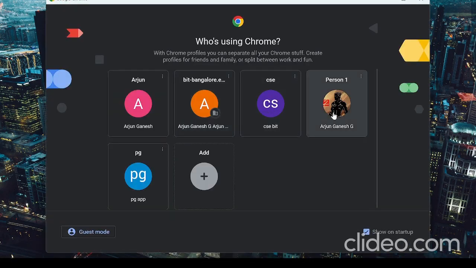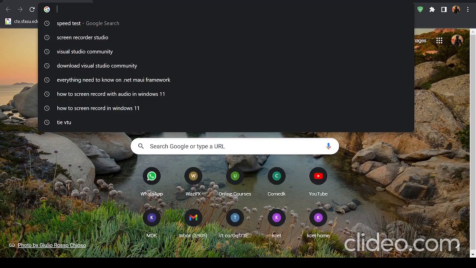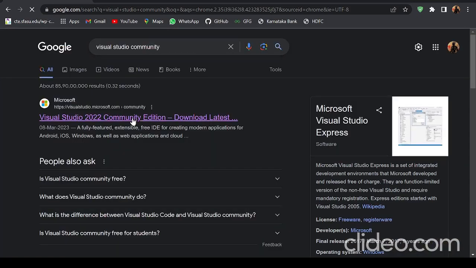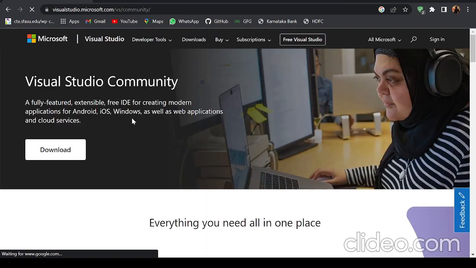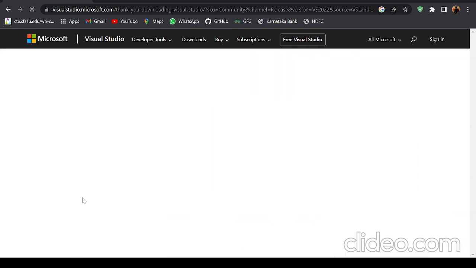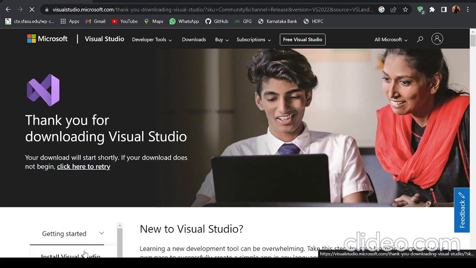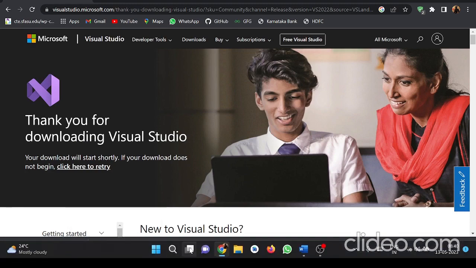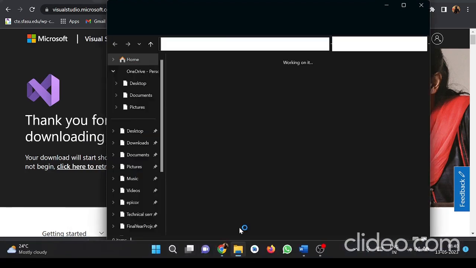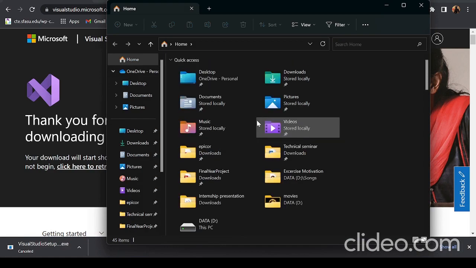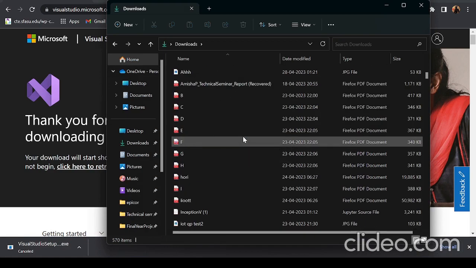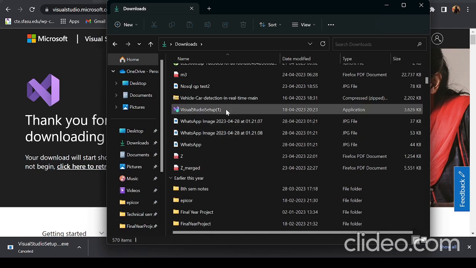So before knowing more about .NET MAUI, we'll just look at how Visual Studio Community Toolkit can be downloaded. Just go to the Visual Studio official website and click download here. This should start downloading the file. I already downloaded it. So after downloading, just open the setup file of Visual Studio Community Toolkit. There you need to download some stuff related to .NET MAUI.